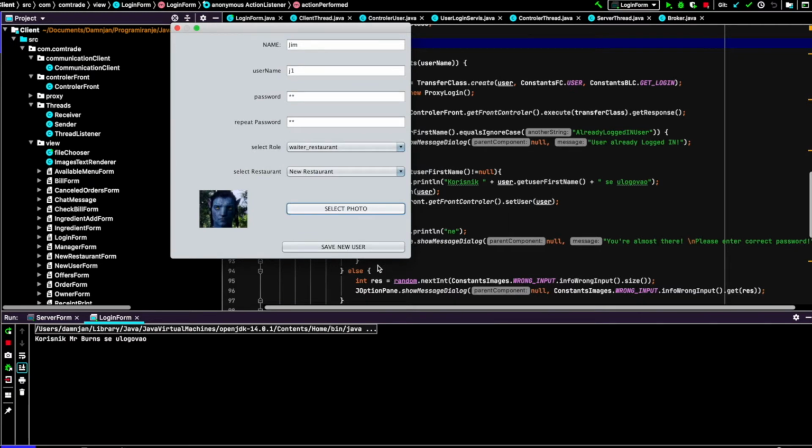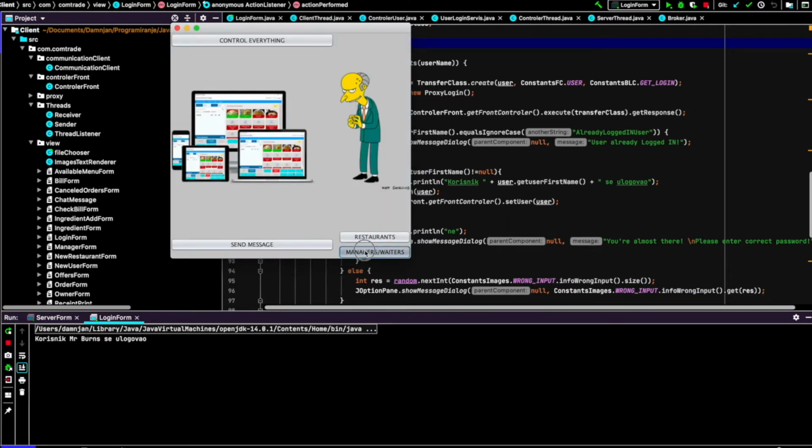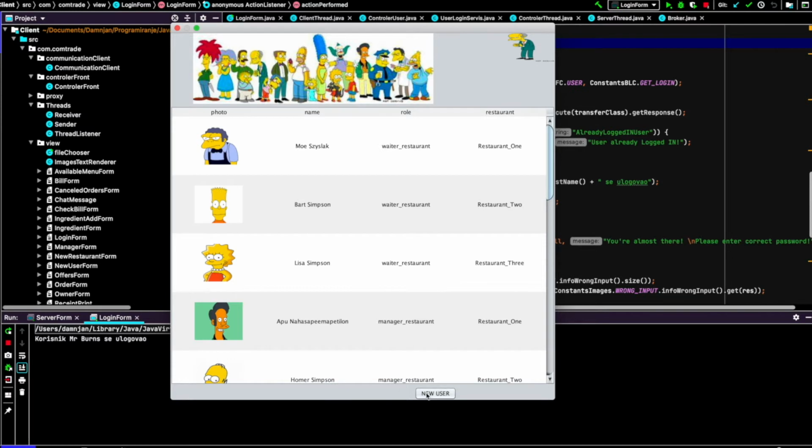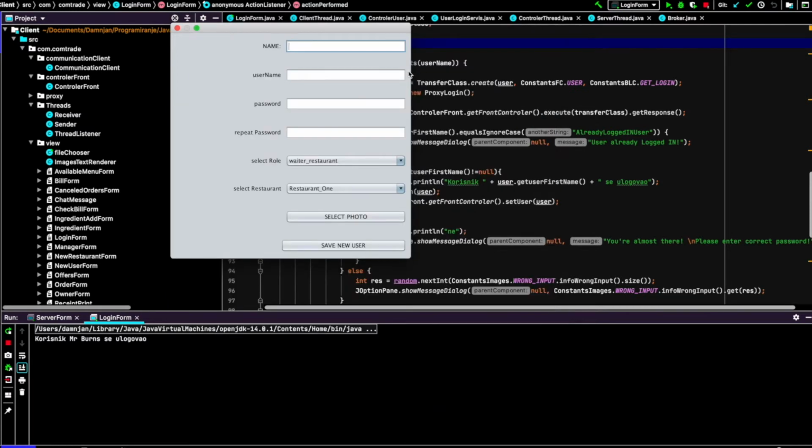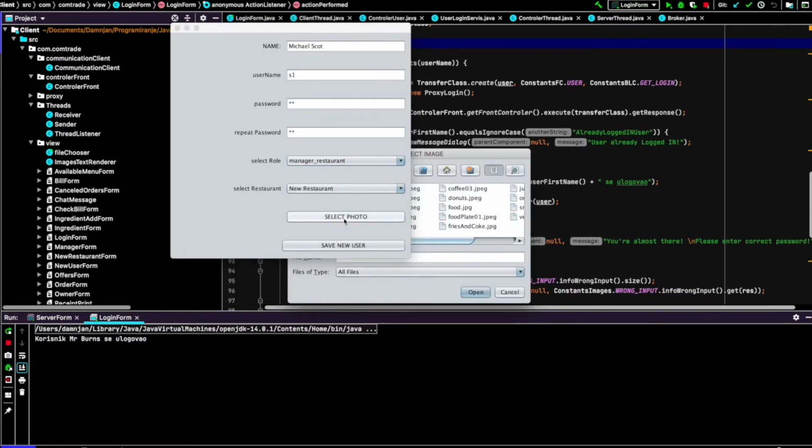Sure, why not? And I'll create another one, who is going to be a manager. Let's put in Michael Scott, username. I'm just going to put S1, hoping that I'll remember that, and select the role of the manager, select the restaurant, select the photo for the manager.